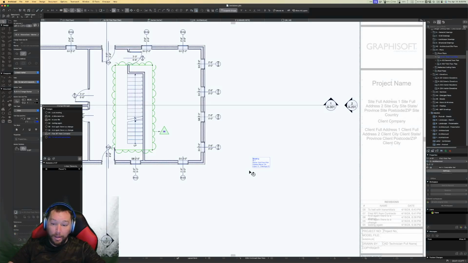Now, again, these are two different ways of doing essentially the same thing. One is going to allow you to easily get rid of these clouds if you don't want to show older clouds. And that would be using the transmittal system, which is actually the way that Graphisoft designed it to be used, which, like I said, is a little bit more complicated, but admittedly, it is a better system if you're trying to track a complicated project.